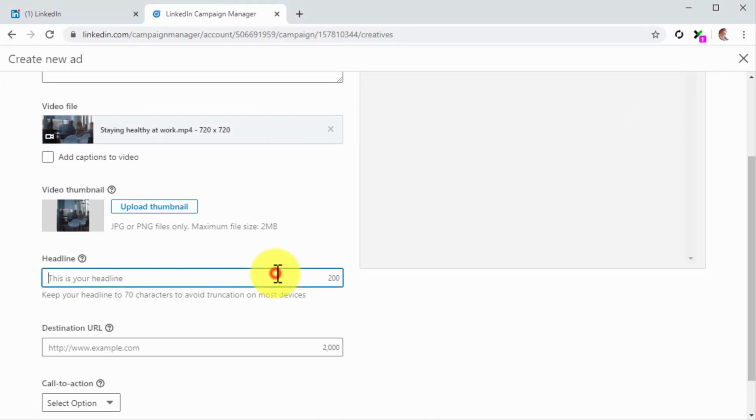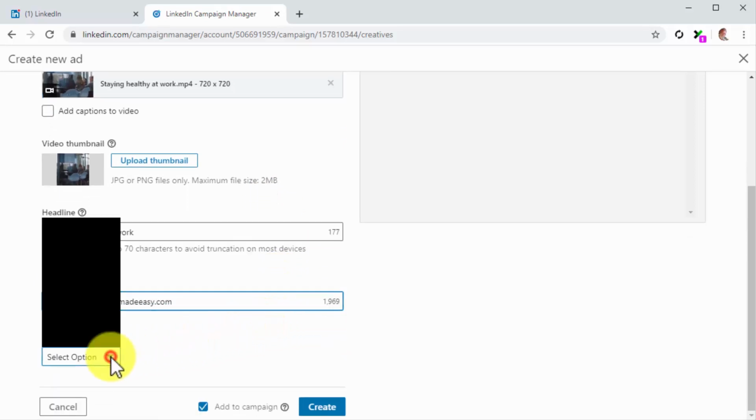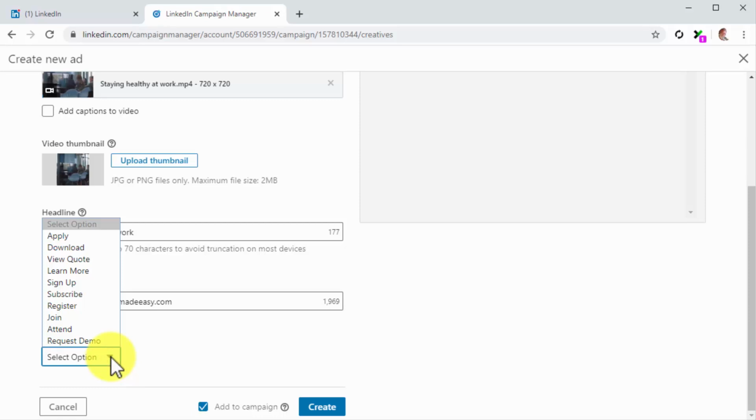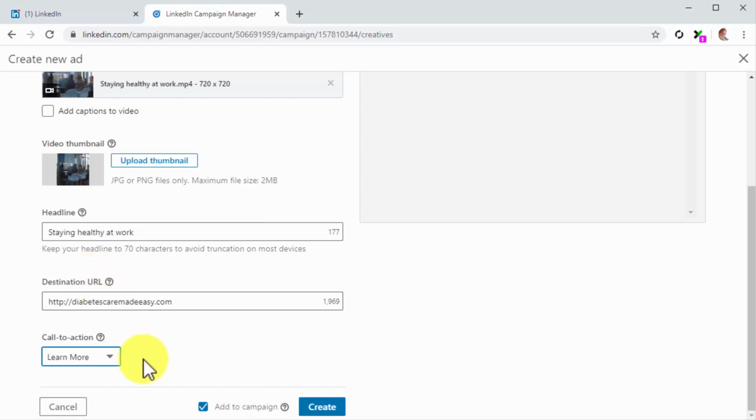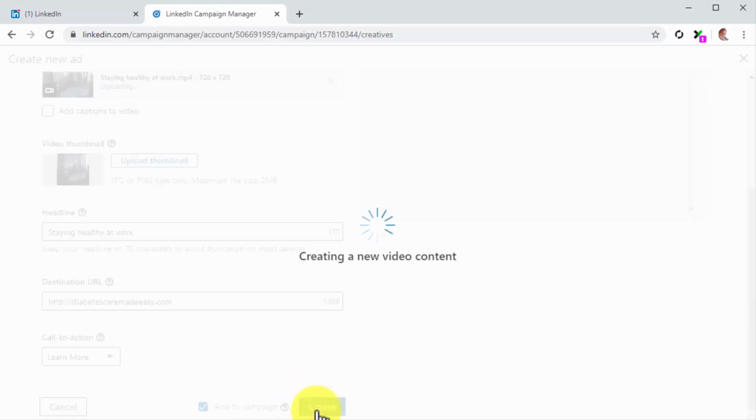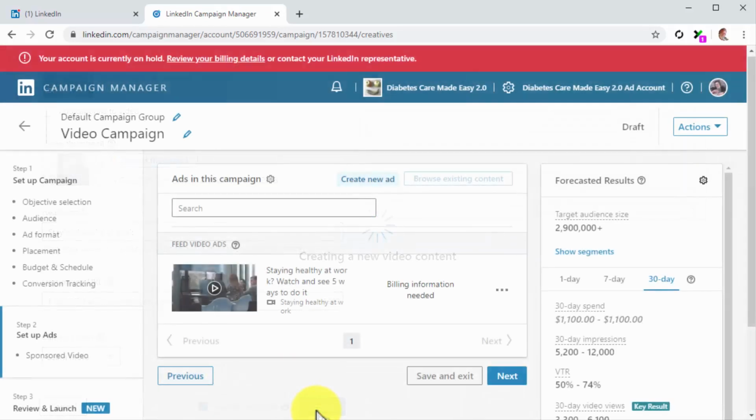Now you are going to enter your ad headline into the Headline field. Now enter your website or landing page URL into the Destination URL field. Now click on the Call to Action menu button and select the CTA that best describes the action you want the user to take after watching the video ad. In this case, we are going to select Learn More, so they click on our URL. And now that you've finished the ad, click on the Create button to save your ad and add it to the campaign. Now click on the Next button to save and continue.